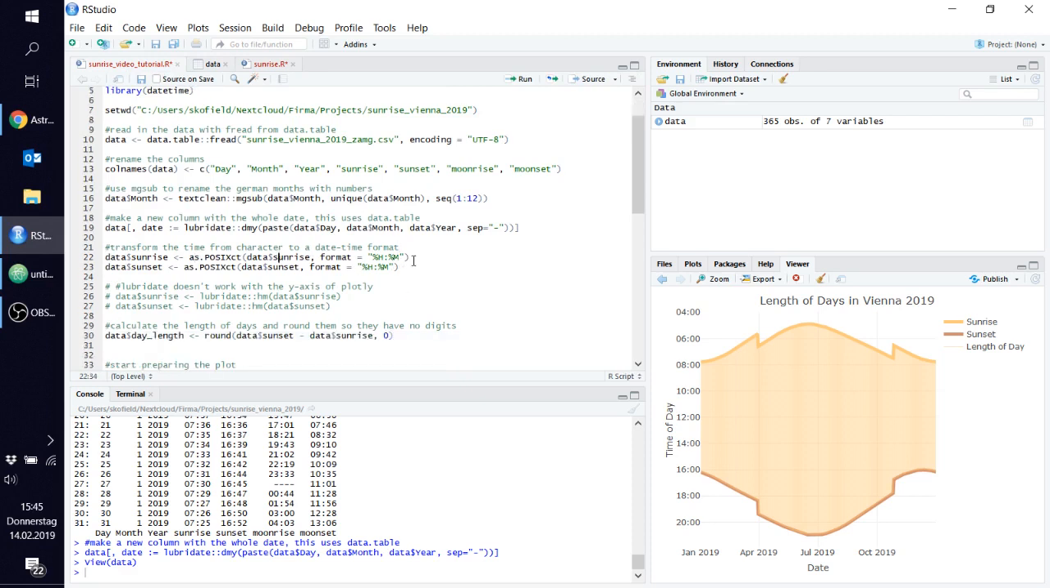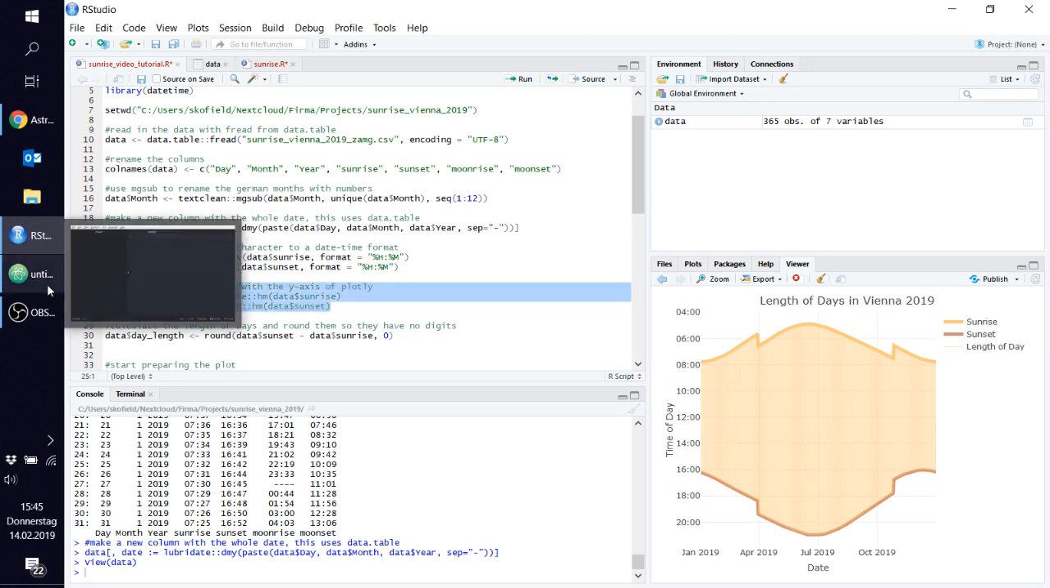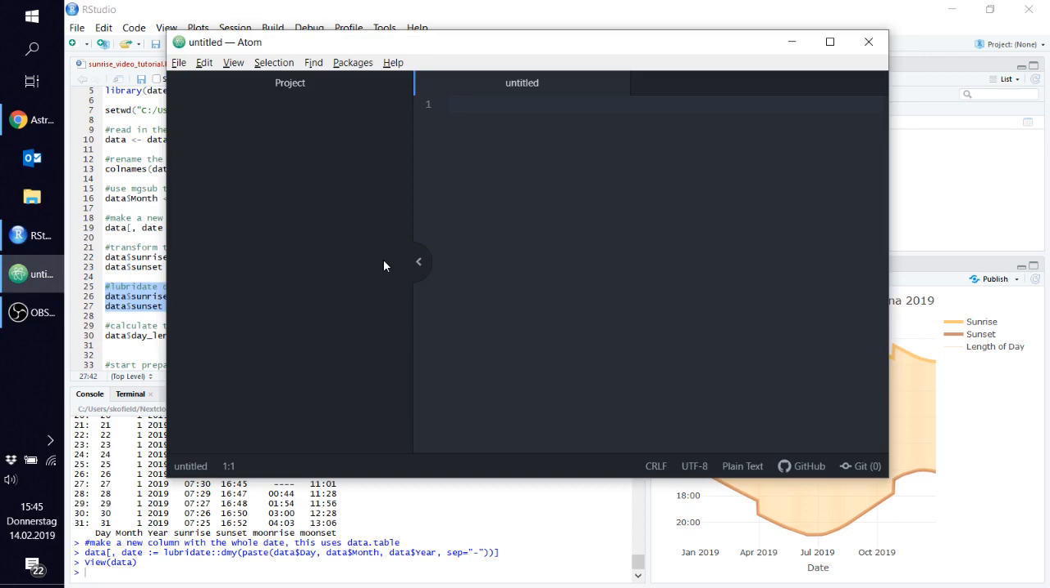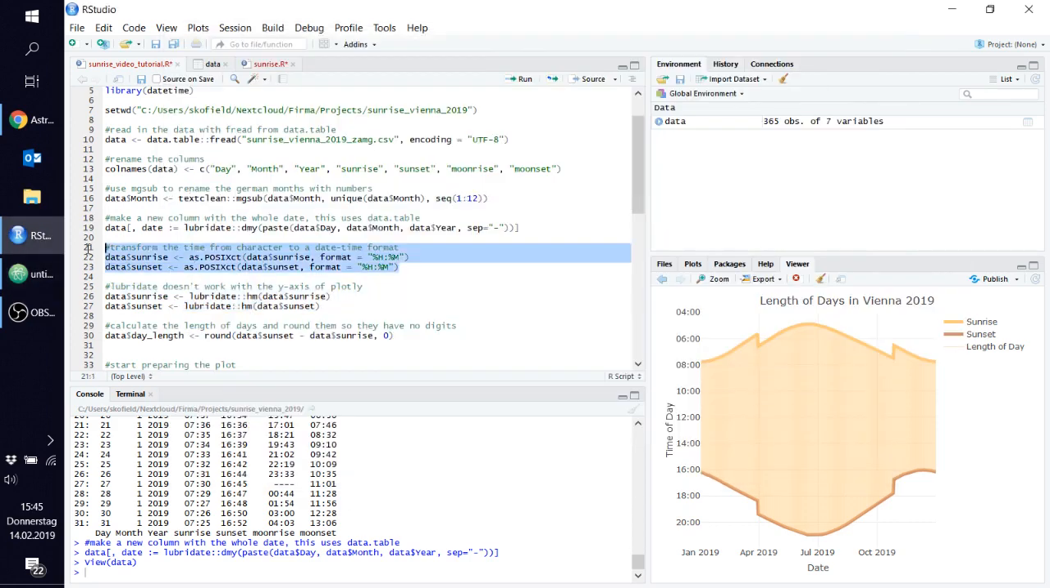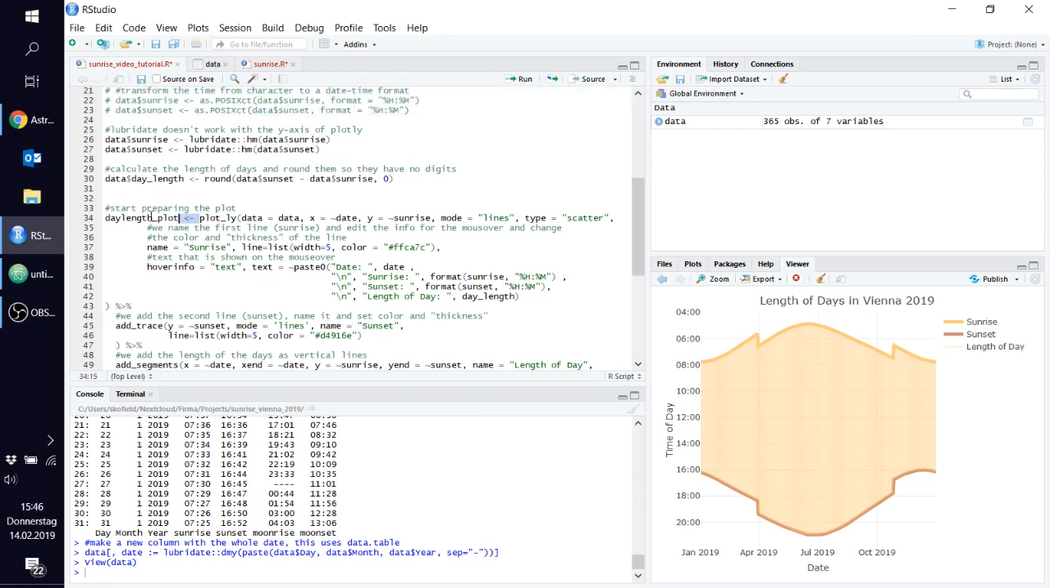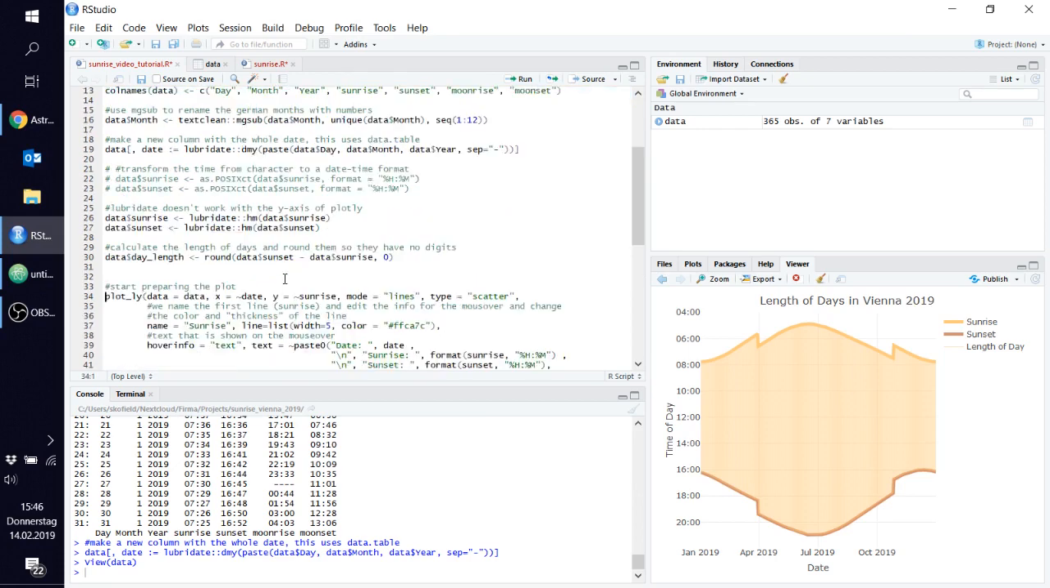So for the time of day where the sun rises or the sun sets, I had to go back to base R. I use base R here because I can show you what happens if we use lubridate. I have to get rid of that, so we have an output. We will come to that.